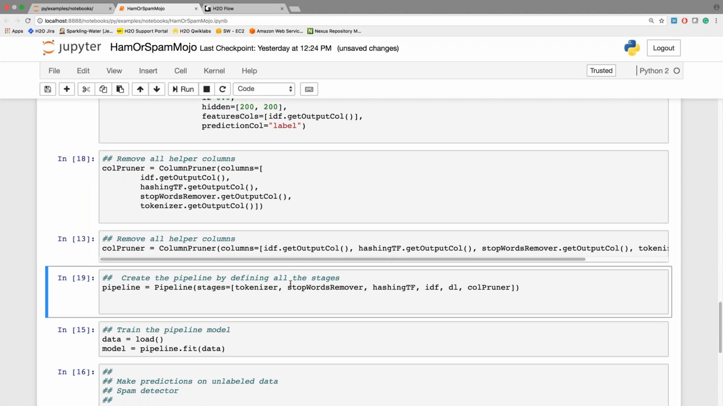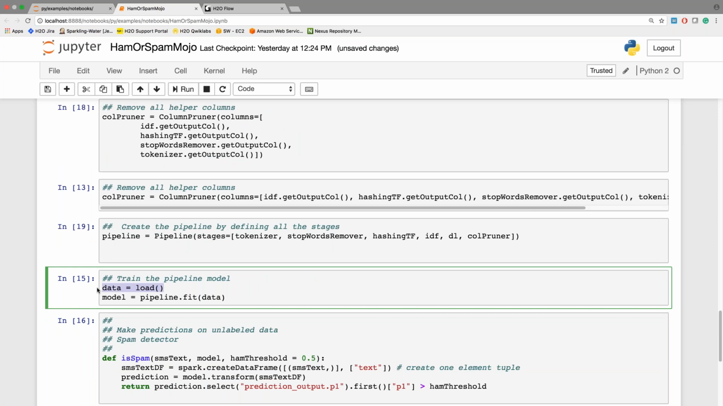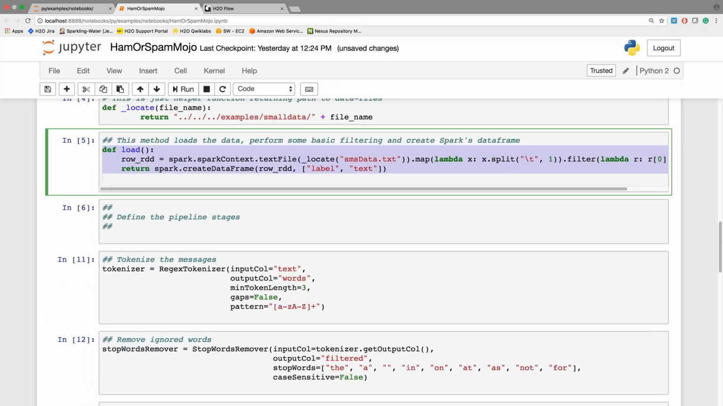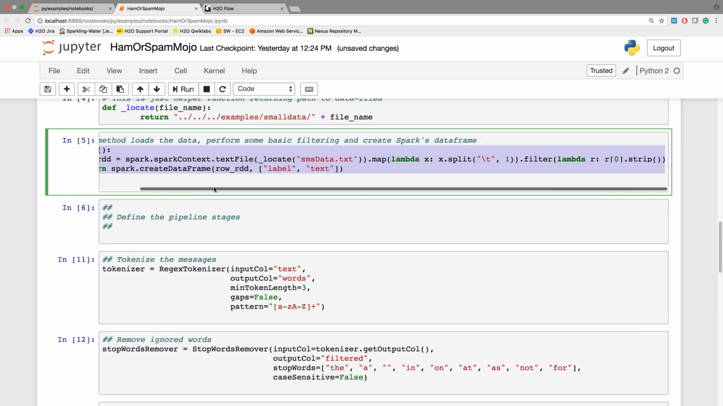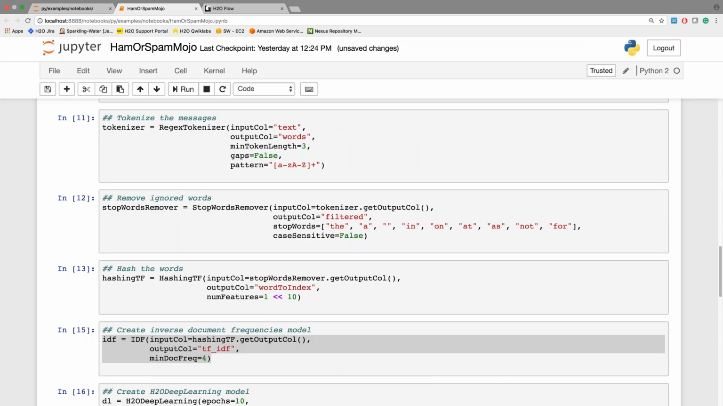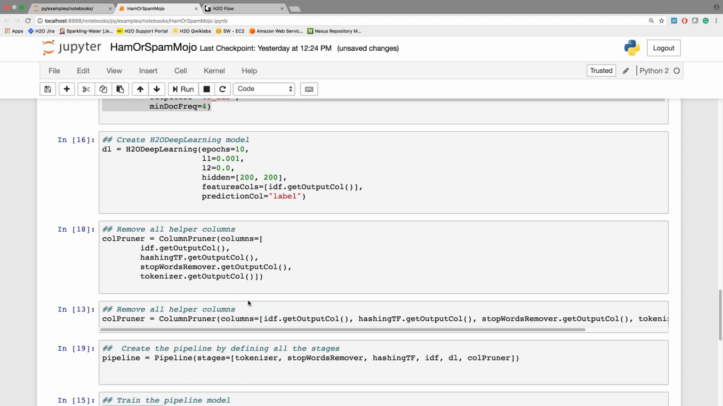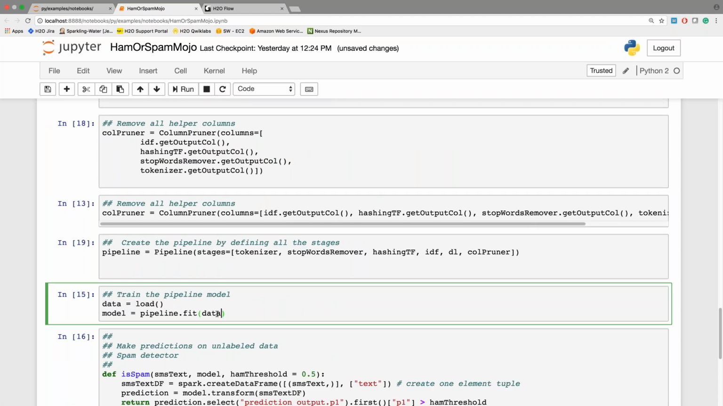So let me now define the pipeline. What this call does, I will just take all the stages here, and I will create one simple pipeline out of those stages. And then I can load the data using the helper method I defined right here. So I will remove empty rows, rows which don't actually contain any values, and create a Spark data frame out of those. And then I will fit the Spark data frame with the pipeline fit method, and it will create a pipeline model. So let me run that.